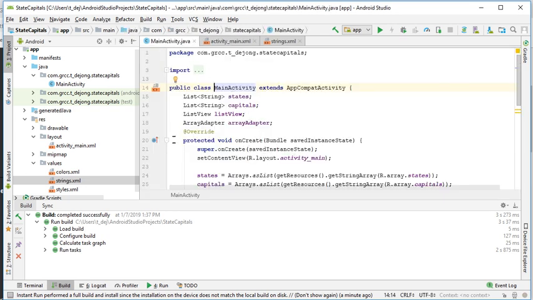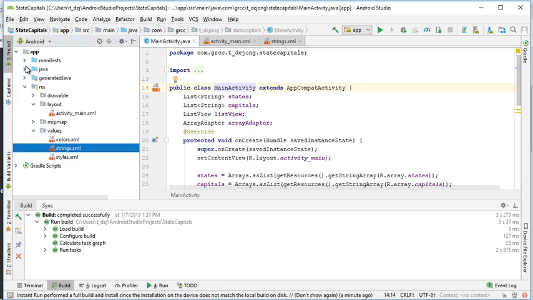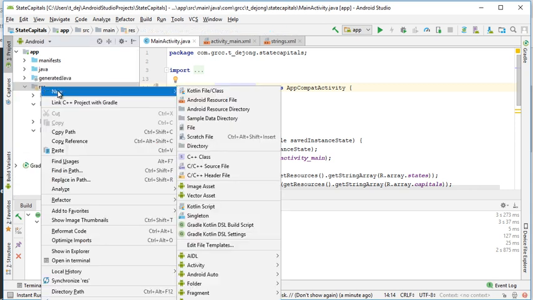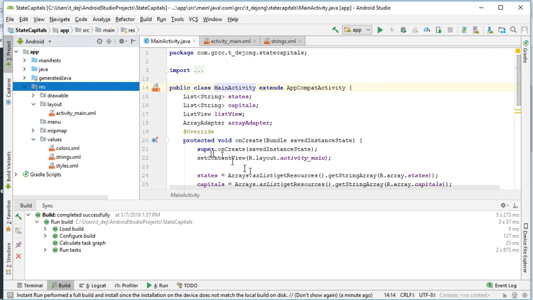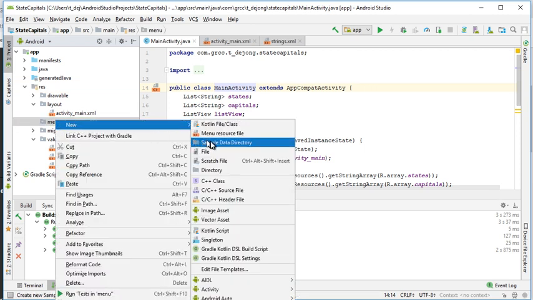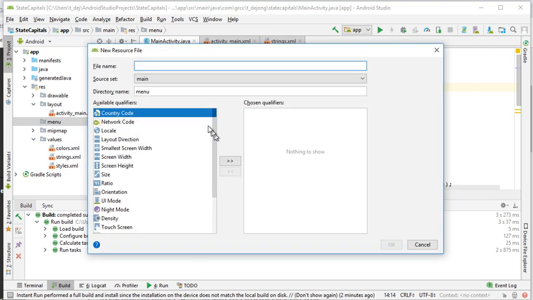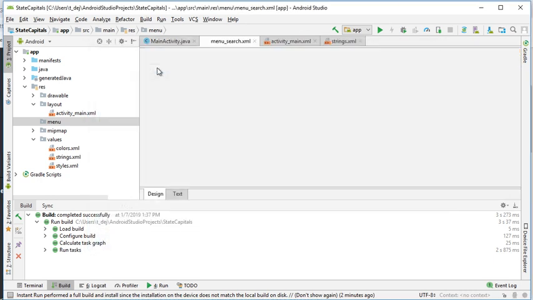The next thing we want to do is add a new resource. So we're going to right click on resources, say new, and we're going to say directory, and we're going to type in menu like that, and then right click on that new menu item and say new, we're going to say a menu resource file. And we're going to call this resource file menu underscore search, like that.